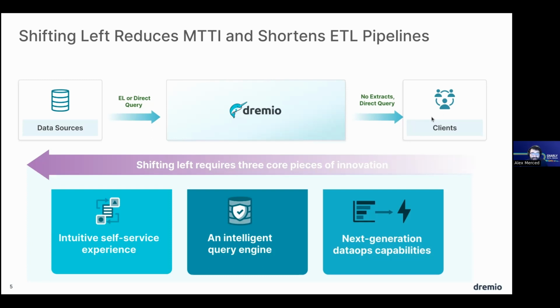In that case, clients can just have direct access to the data that's well governed, using role-based access controls, column-based access controls, and row-based access controls, making everything really easy. In the end, when you put it all together, it provides an intuitive self-service experience through an intelligent query engine, giving you those next-generation data ops capabilities, again allowing you to move more of those data workloads from the data warehouse to the data lakehouse, aka shift left.